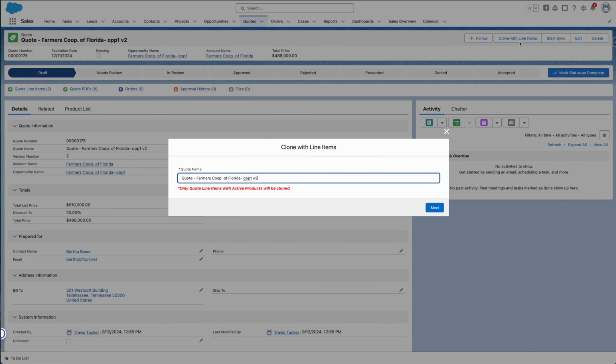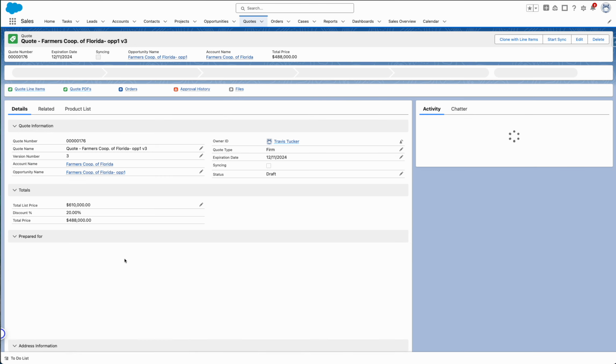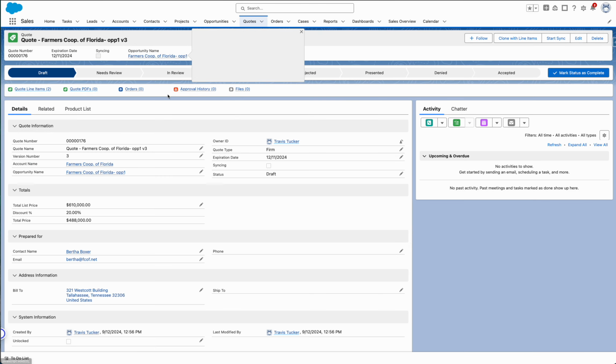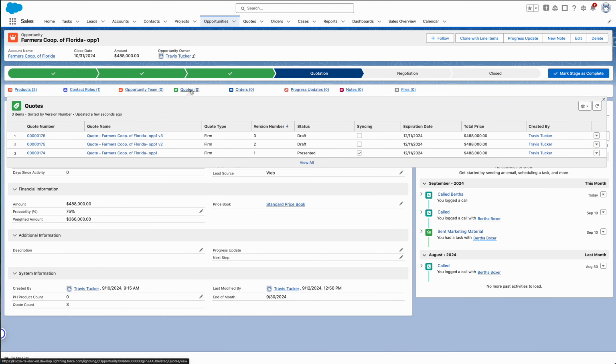Version 2, let's just say version 3. Next. Let's go to the third one. So, if I go to the opportunity and hover over this related list, you will see I quickly created 3 versions of a quote. We know the first one is the primary one because it's the one that's synced to the opportunity, while the other 2 are not primary because they're not synced.